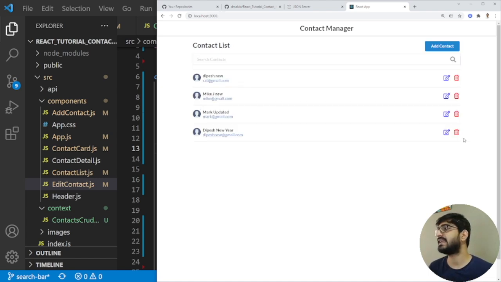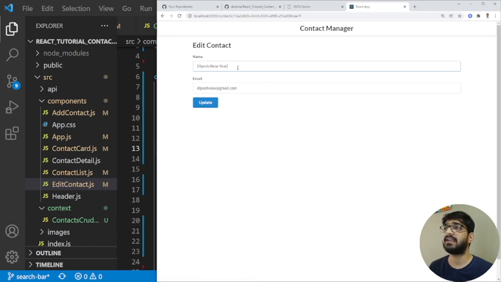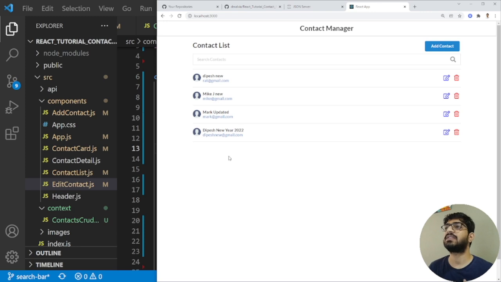And the last one, which is the edit. So if I click on the edit, then I'm going to have the new year 2022. And if I click on the update, then it's also working. So the current operations are now working with the help of the context API. And now the only thing we need to do is the search functionality. So now let's work on this search functionality.